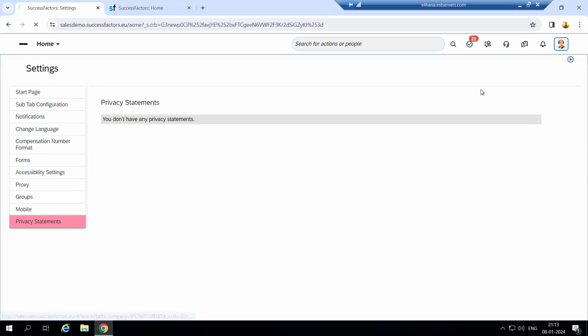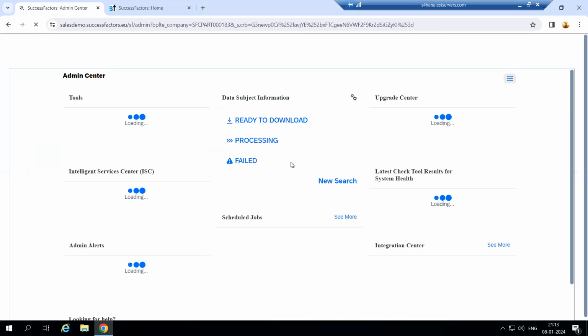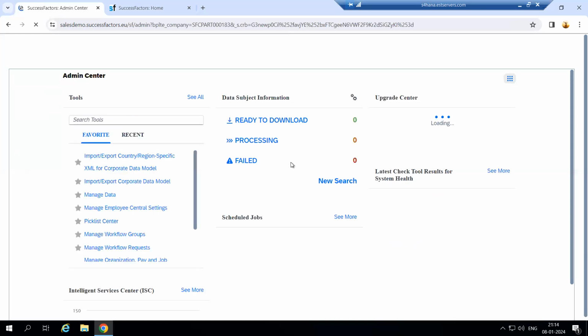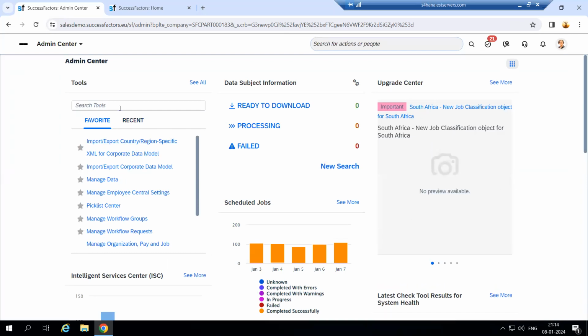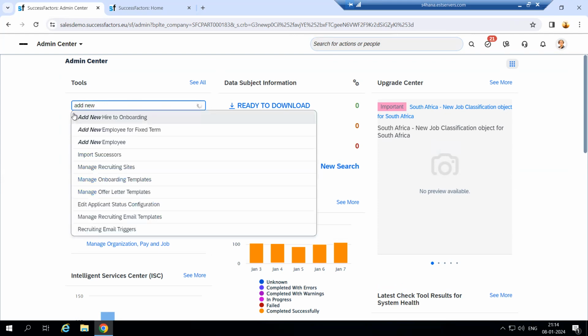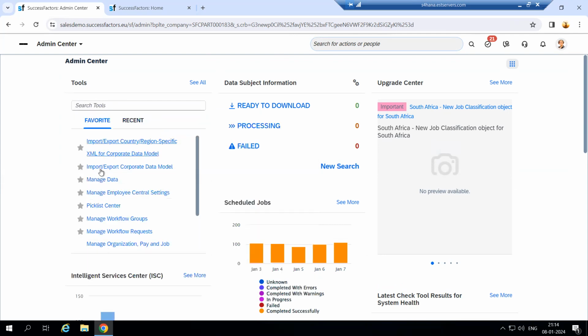After that, admin center. So what is meant by admin center? Admin center is just a homepage kind of thing where we can have all the tools which are available in SuccessFactors. Wherever you want to go, as of now we are using this action search, but previously we were using admin center tools. Like just now we saw add new employee in the action search. So directly you can also type here and see what tools are available.